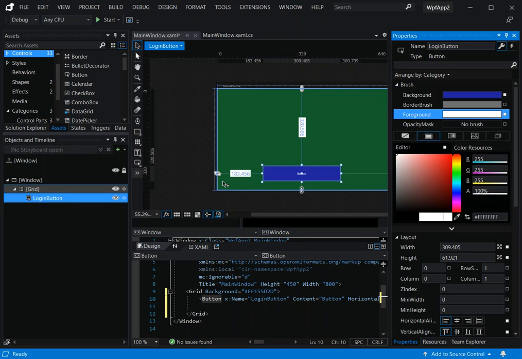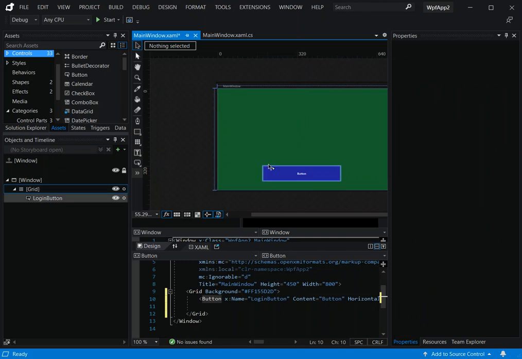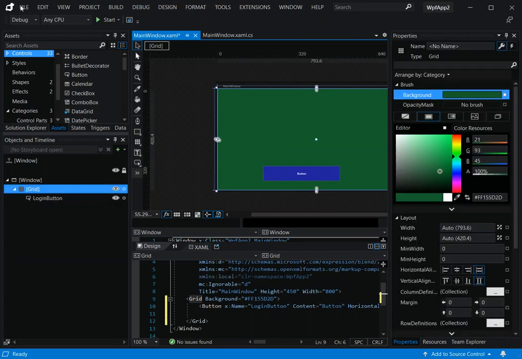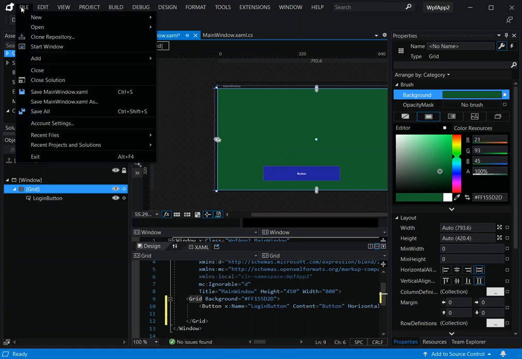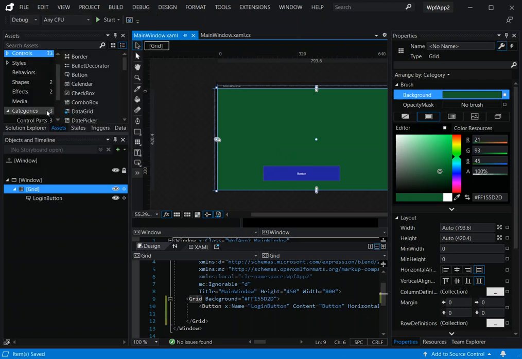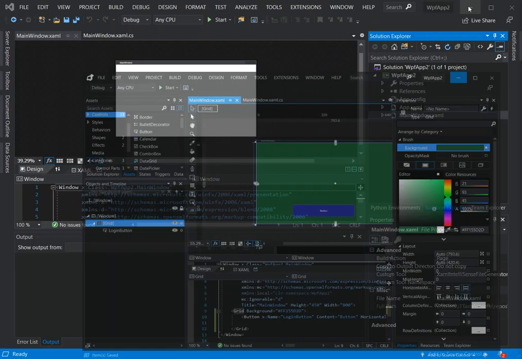So with Blend here, you actually concentrate on just the UI development or the design of the UI, but you can also transition straight away to Visual Studio. Let's go to the file, and we could say save all. So what I'm just going to do is minimize it here.